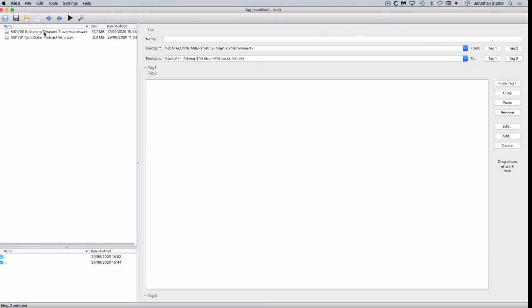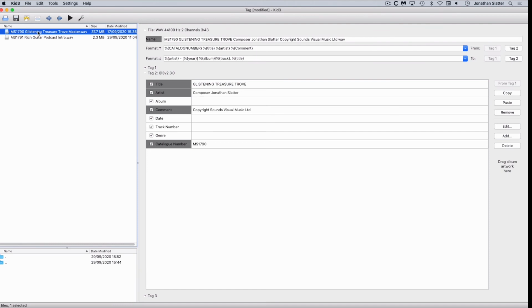And now, when I select one of those files I've just tagged, you can see we've got catalog number, then our title, then we've got our artist, which is the composer, and then we've got our comment, which is the copyright. So both those files have got the tags ready. They're not actually quite done yet. You've got to hit the save button.